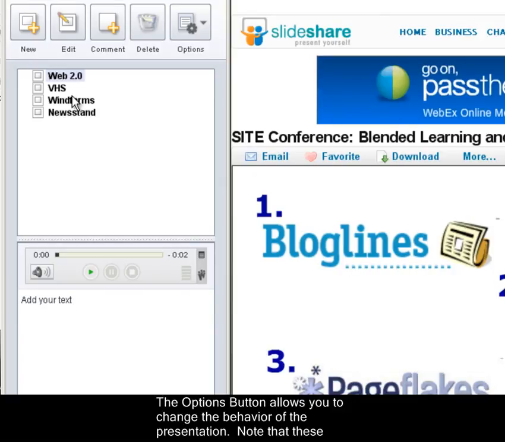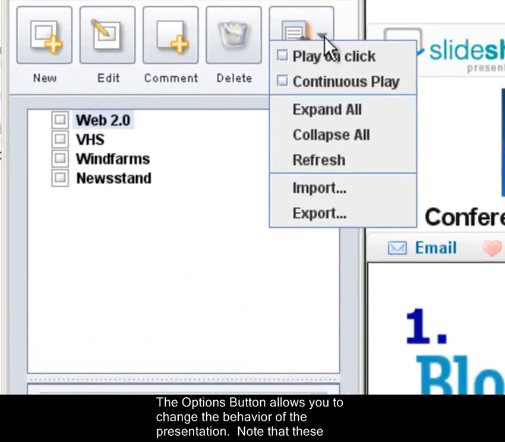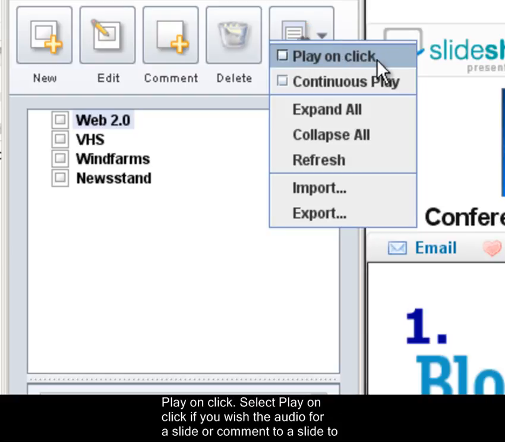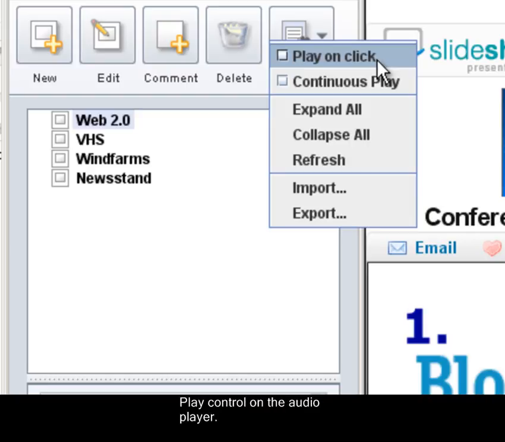The Options button allows you to change the behavior of the presentation. Note that these are personal settings and don't apply to all users. Play on Click. Select Play on Click if you wish the audio for a slide or comment to a slide to begin playing automatically when its title is clicked. This eliminates the need to click the play control on the audio player.